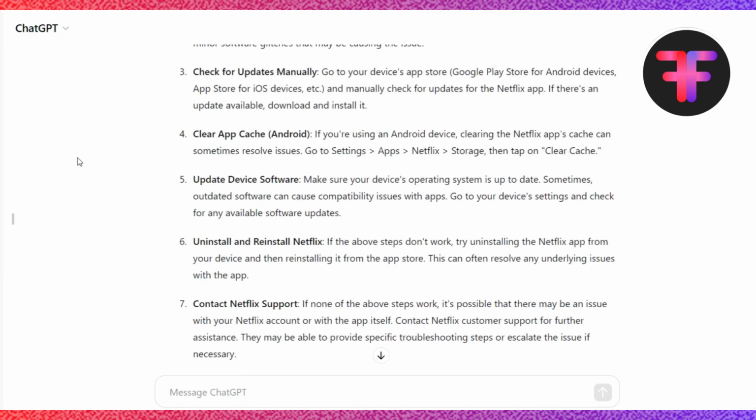Step number 7. Contact Netflix support. If none of the above steps work, it is possible that there may be an issue with your Netflix account or with the app itself. Contact Netflix customer support for further assistance. They may be able to provide specific troubleshooting steps or escalate the issue if necessary.